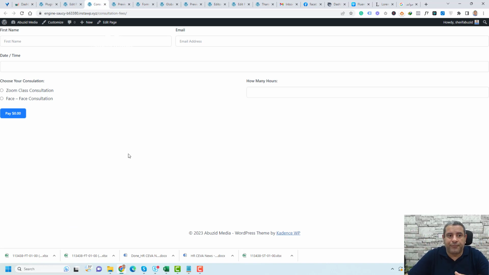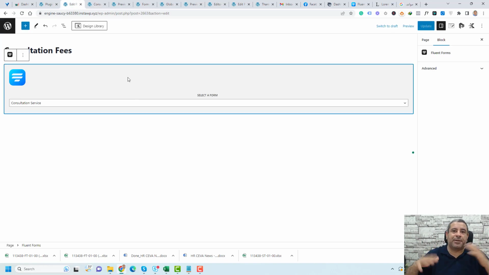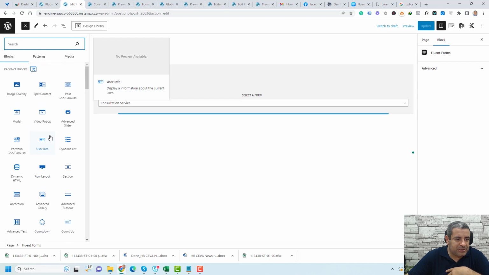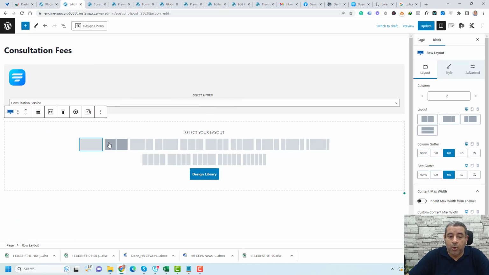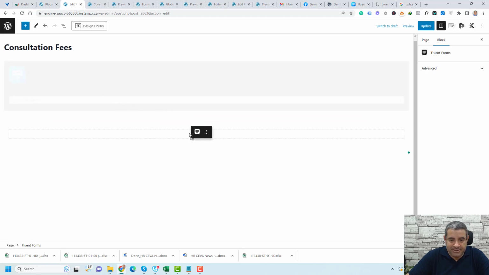To add more styling to the form, we need to go back to the page itself, and we need to use another plugin to style how the form looks. For this video, I'm using Kadence Blocks, which is a free plugin that you can install inside any of your WordPress websites. To use the features of Kadence Blocks, we click the plus button here, and I think we need to drag the row layout. So let's search for the row layout here and choose a one column section, and drag the form itself inside the row.